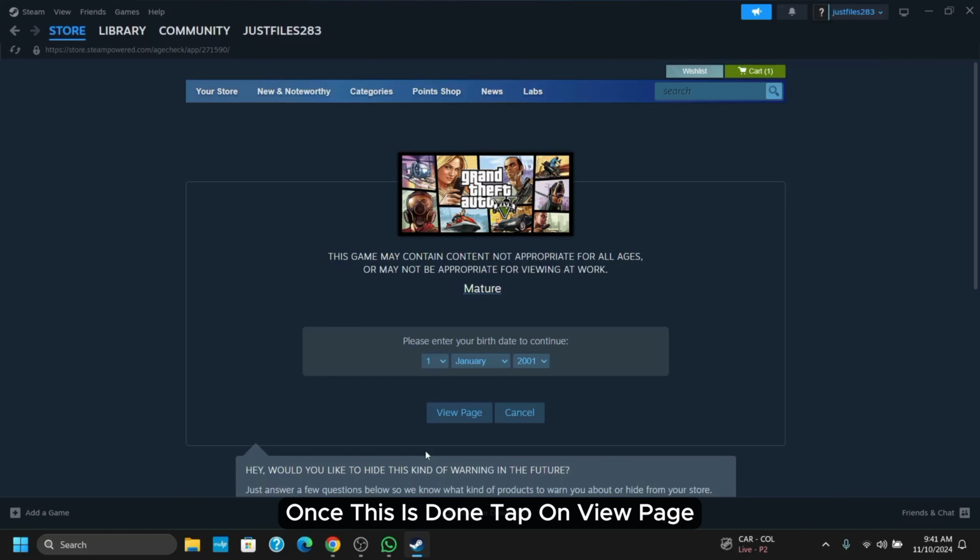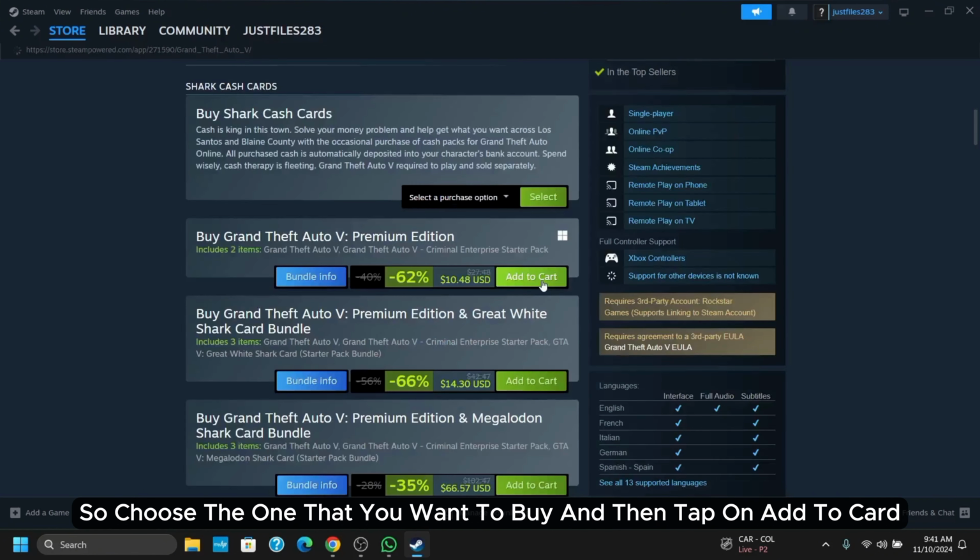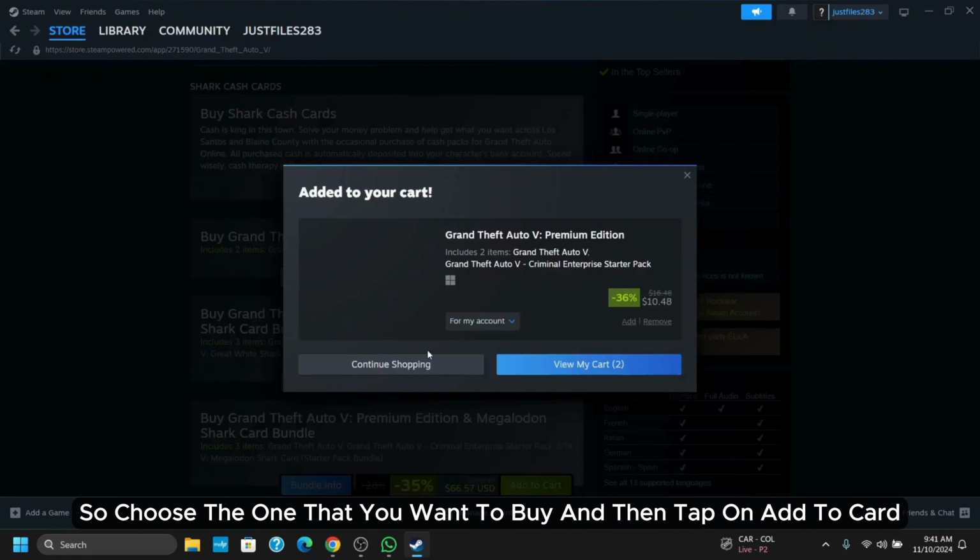Once this is done, tap on View Page and then check through the different versions available. There are also various kinds of offers available currently. So choose the one that you want to buy and then tap on Add to Cart.